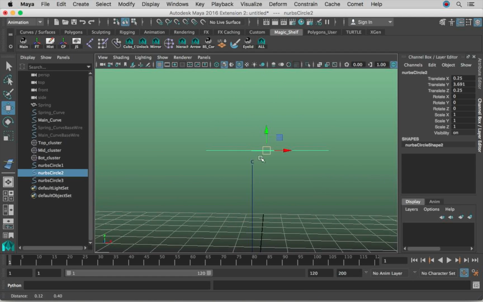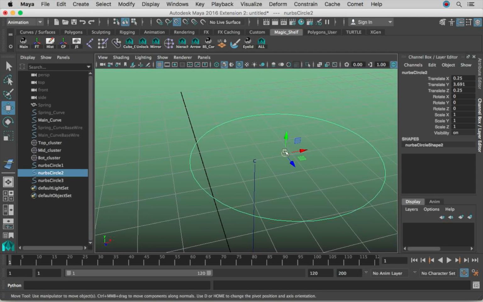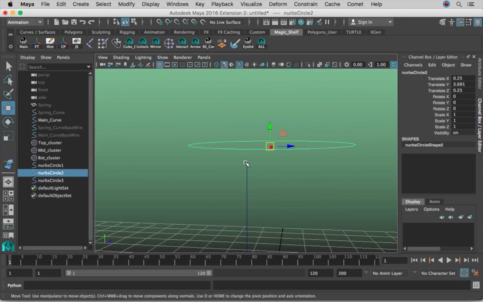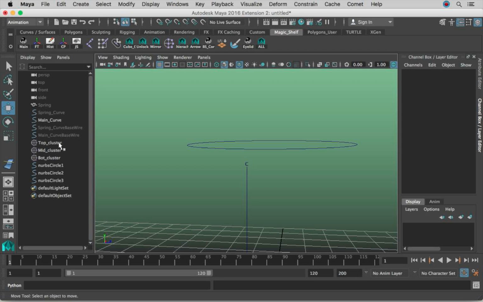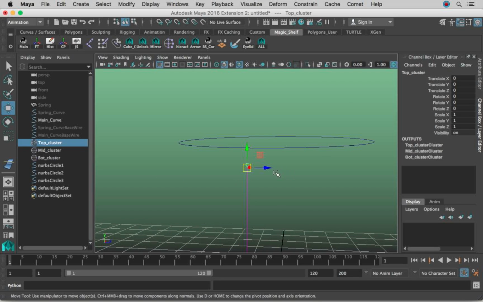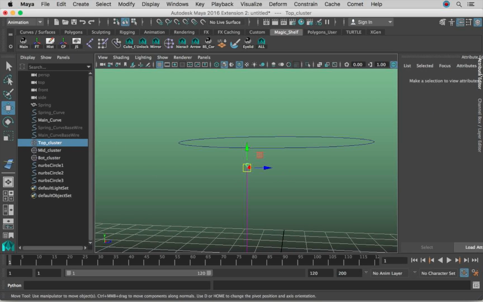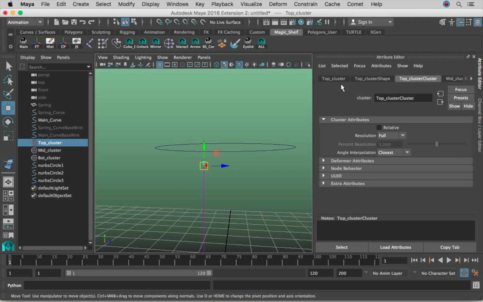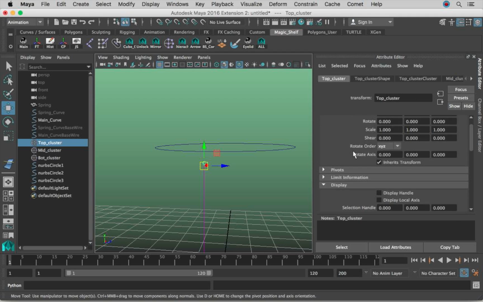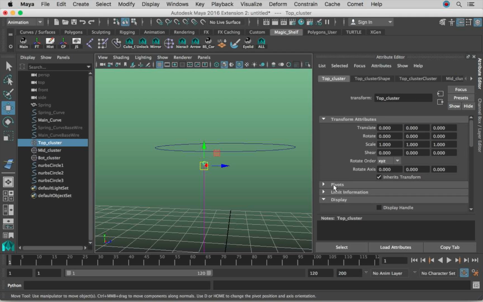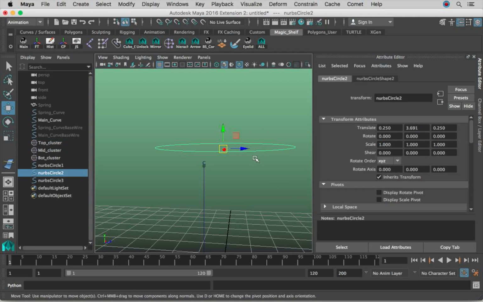Now, lately I've been noticing that whenever I try to snap to a cluster, it never snaps right on top of it. So a way around this is I click the top cluster, for example, go to the attribute editor over here, and go to top cluster. I'll show you 2 ways. You can go to pivots and display rotate pivot. That way, whenever I hold down V in order to snap to a point and left mouse click and drag, it snaps right on top of it.